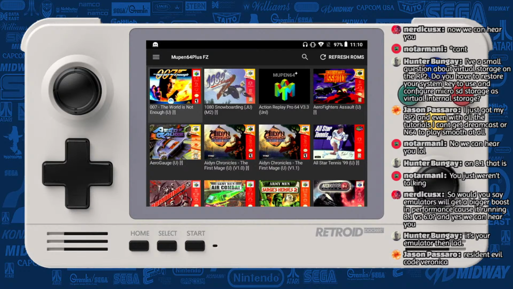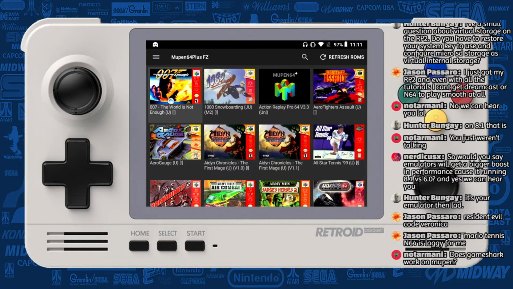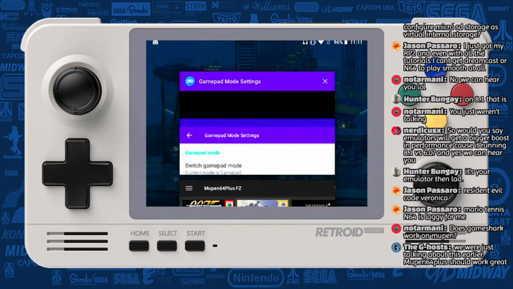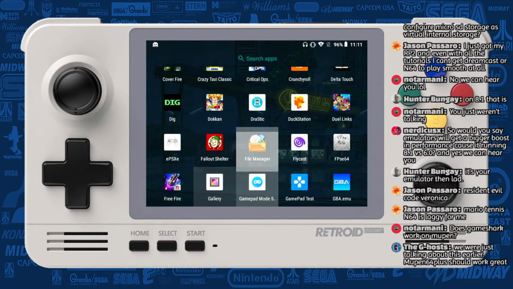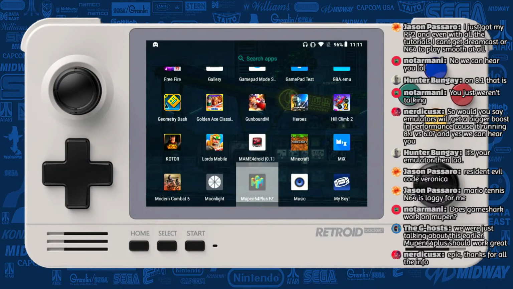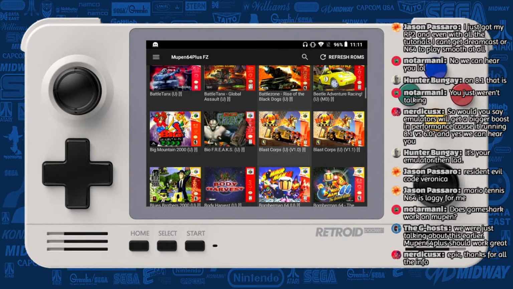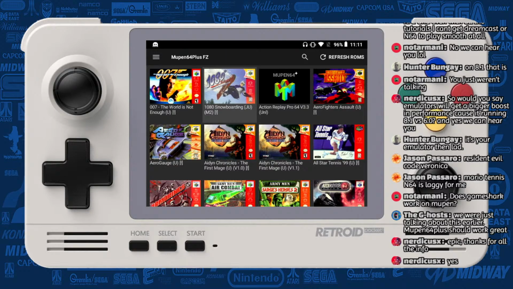Nardi Cuss X is asking, so would you say emulators will get a bigger boost in performance because it is running 8.1 versus 6.0? No, there is really not much boost, if at all. I don't see any boost in the emulation performance. But as you can see, jumping between apps is much faster. It's much smoother, right? I can enter the app and the loading of these images is faster. So in that sense, overall experience wise, it is an improvement.